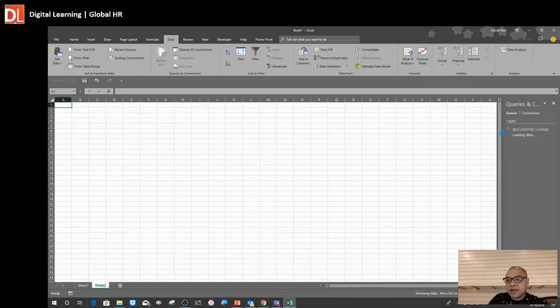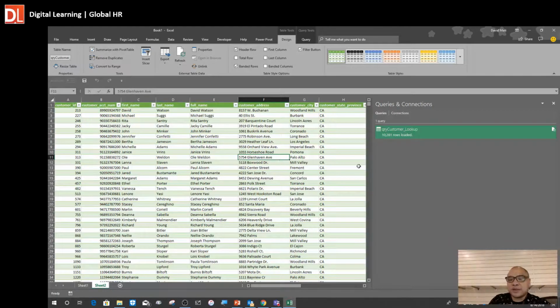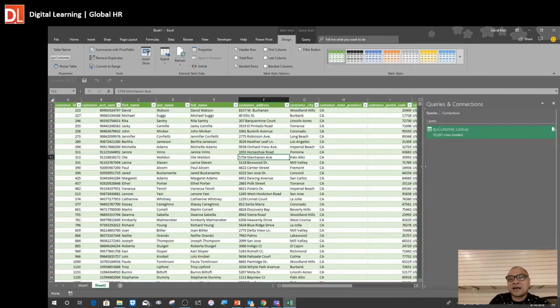Okay, if we load the data, at the right hand side you can see that altogether 10,281 rows have already been loaded, and all the message data can be seen at this spreadsheet. Okay, this is the first thing I would like to show you.